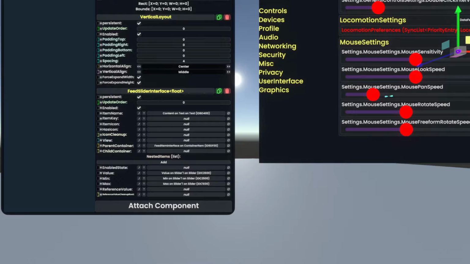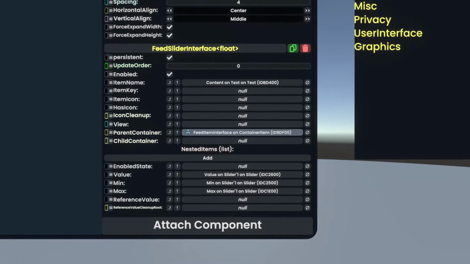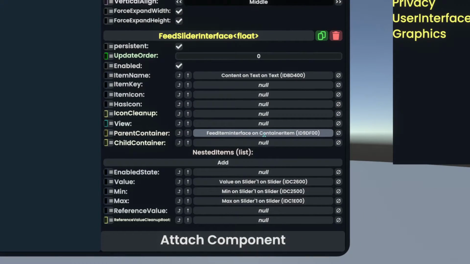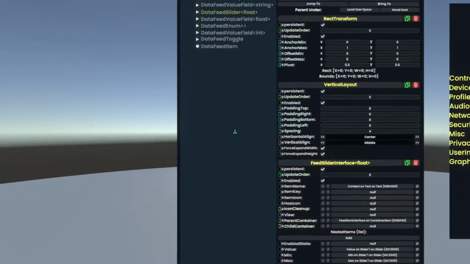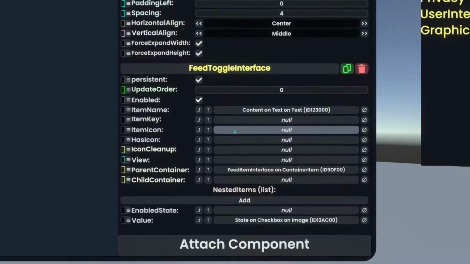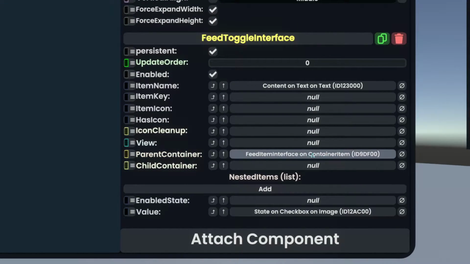So when the slider is instantiated, it will make the container first, and then put the slider in that container. That way, we have only a single definition of the container template, and all of these items, like the data feed toggle, reference the same parent container.